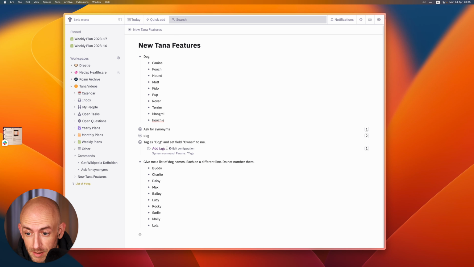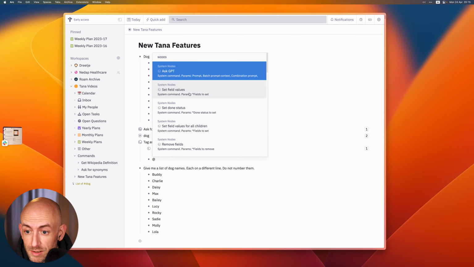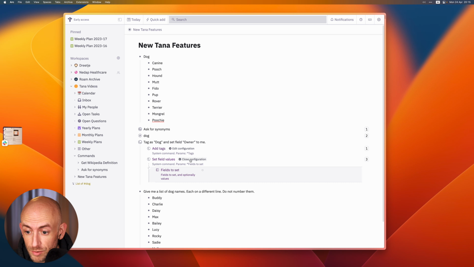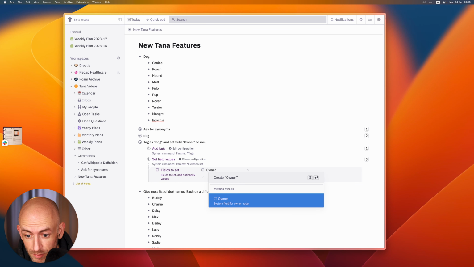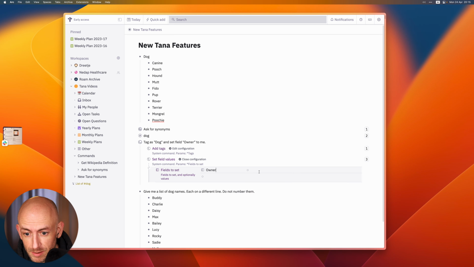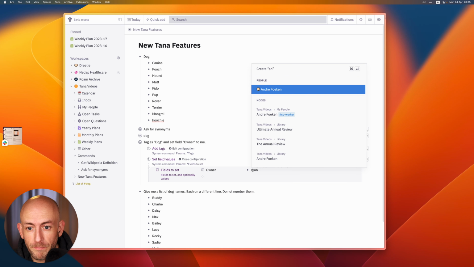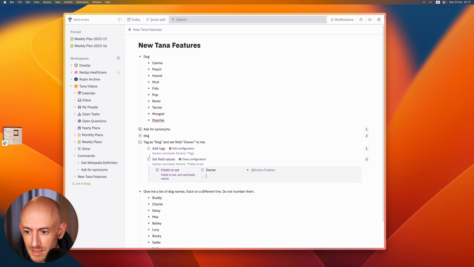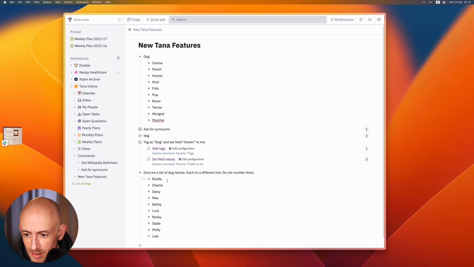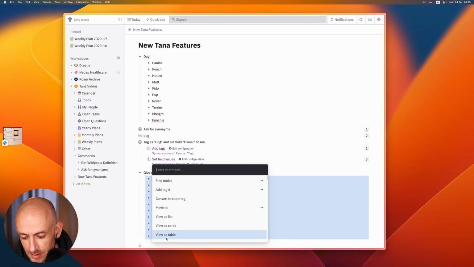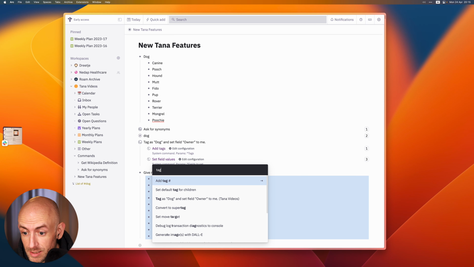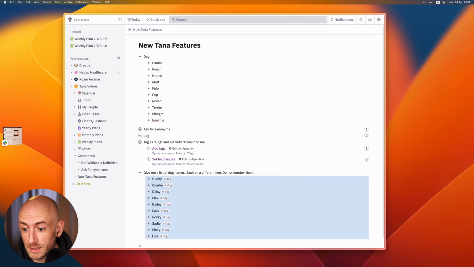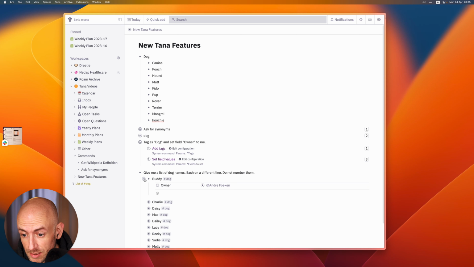So we close this configuration, and then we say we want to set a field value. So let's do another, fields to set. We're going to set an owner field, which we don't have yet, because we're going to create it. And we're going to set it to me. In this case, that's everything. And now we're just going to select all of them and say tag as dog and set owner to me. And as you can see, underneath, there's now the owner set to me.